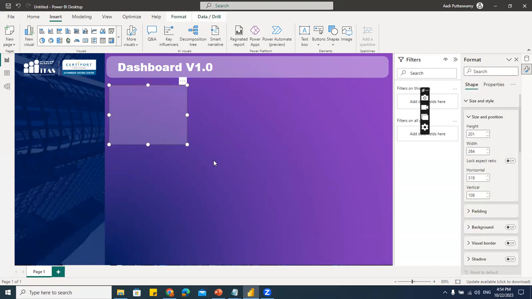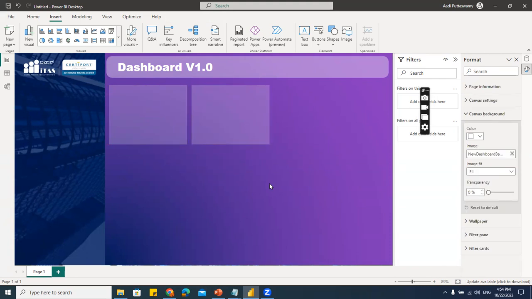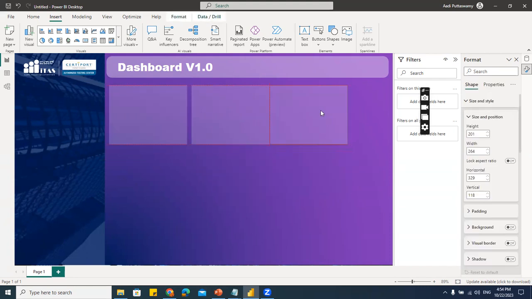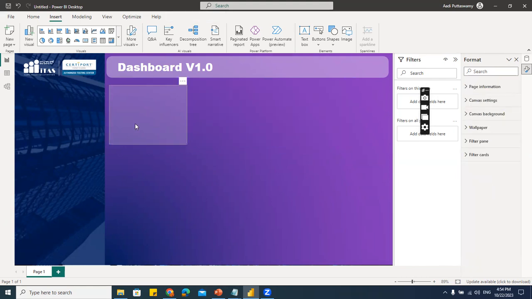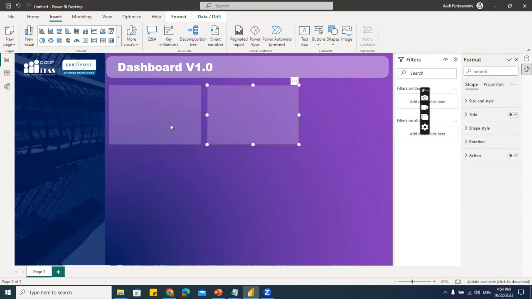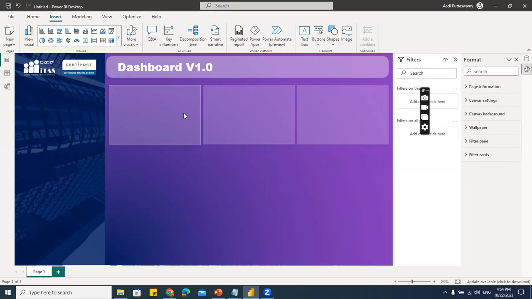Okay. Control C, Control V. I'll make one copy of it. Control V. Keep it here like this. Okay, let's increase this slightly. Little more. Let's again copy and paste. Keep it here. One more shape and keep it here. Let me adjust this. Otherwise, also select these three.